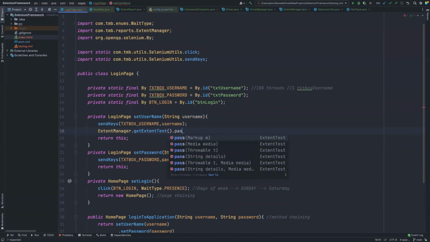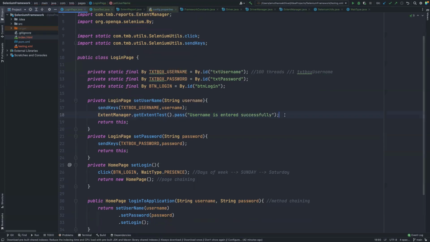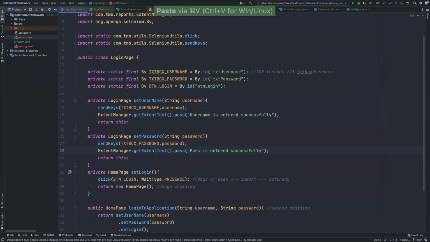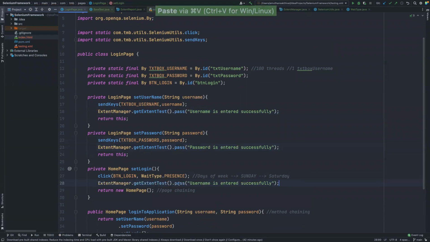Or, if you want to mark it as a pass, you can tell pass, and you can tell username is entered successfully. You can write your logs like this. And the same way you can copy this, and then for password again you can set it and just change it to password. And then here again, after clicking on this successfully, you can just tell login is clicked successfully. Something like this. So you can write all these logs on all these methods.